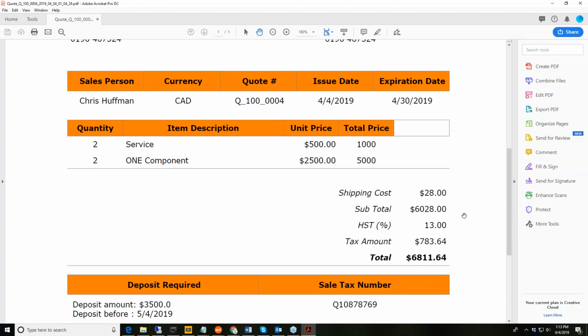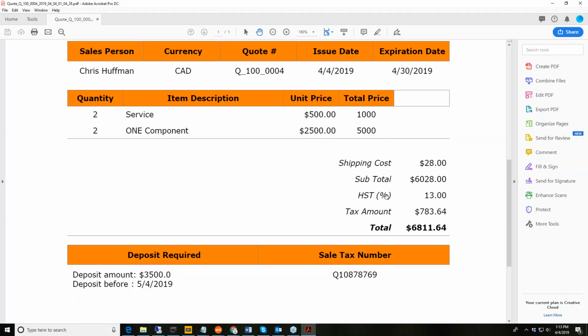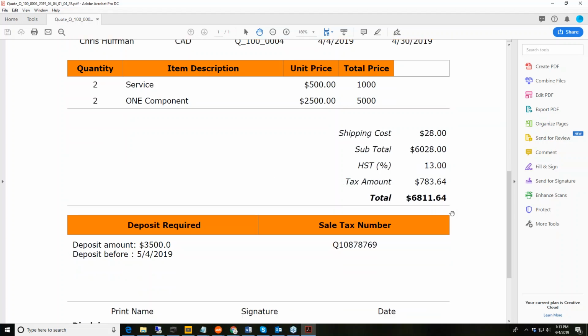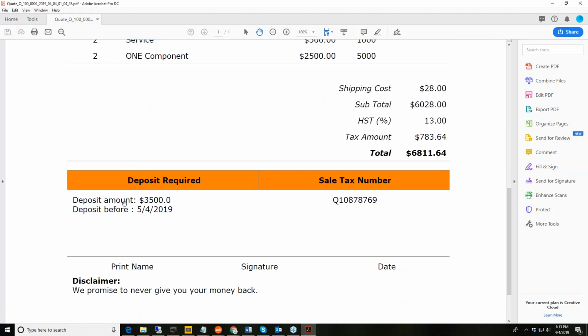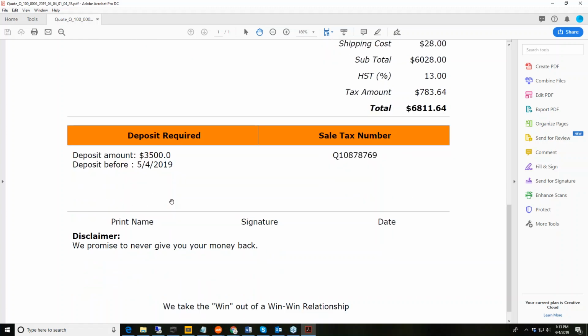And then we've got shipping costs, which we stated, the HST in this case, and then the total tax amount, everything else. Now, you can see additional quote details. Deposit required is $3,500, and then the deposit has to be issued before this. So you need to receive a deposit by this date. Then you've got your sales tax number, and then you've got your standard acceptance slide.